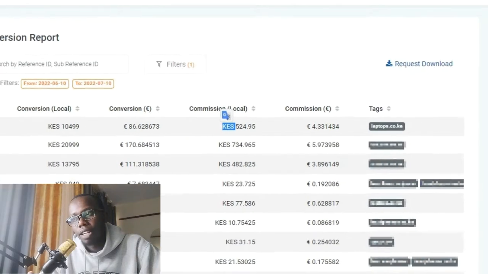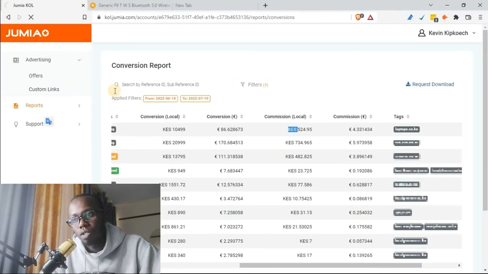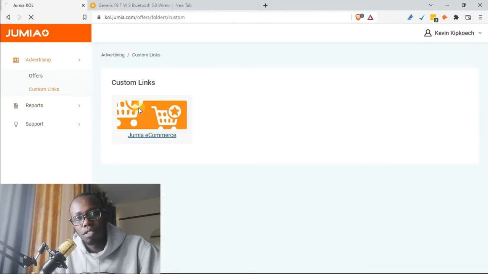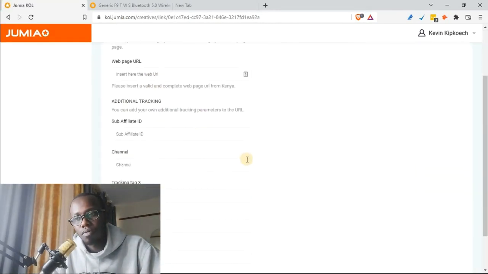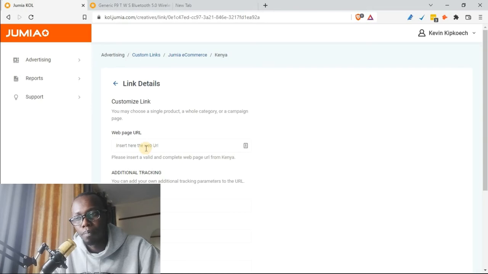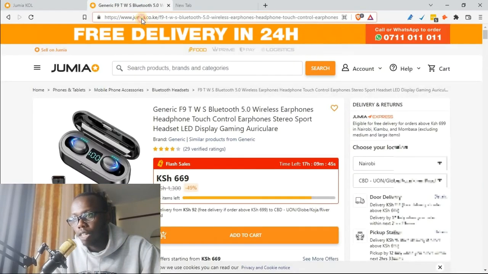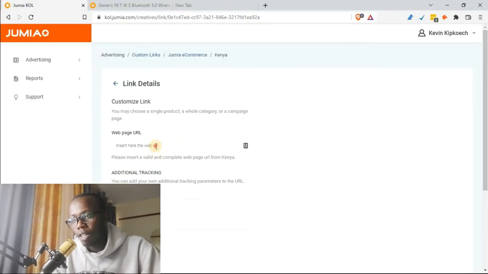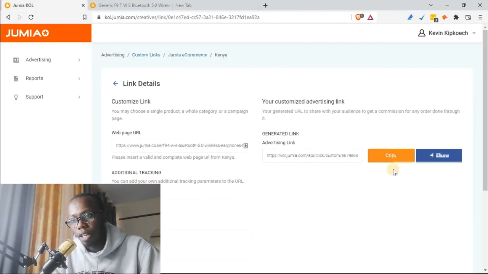But adding that information into the tracking code really helps me understand where the sale came from. Yes, so you can still do the same, but still if you want to promote a specific product, just copy the link, paste it here, and then copy this, and you're ready to go.